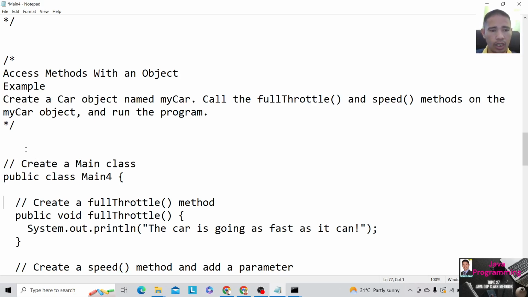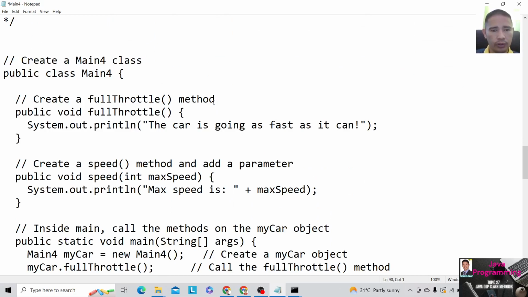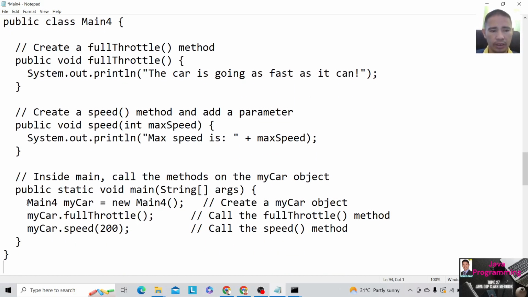We create our Main4 class. This is the Main4 class, guys. And we create a method for fullThrottle, this one, and also for speed, this one. And in our main, this is our main method, we create the object myCar, and we use the methods here, the fullThrottle and the speed. The speed has an argument value, a parameter. I think it's 200. That's the value of the speed, and it will display.